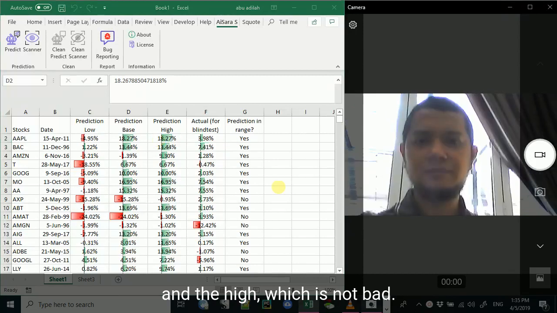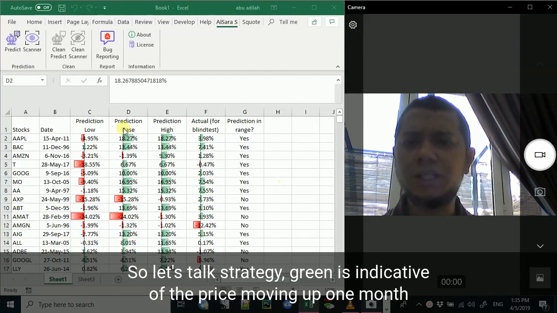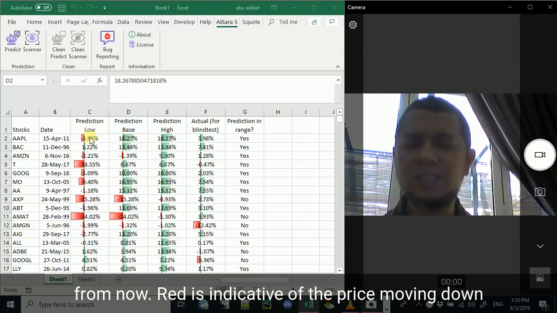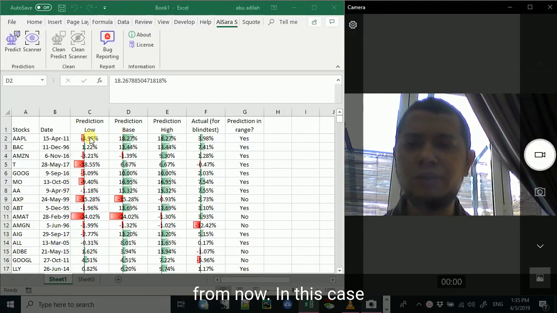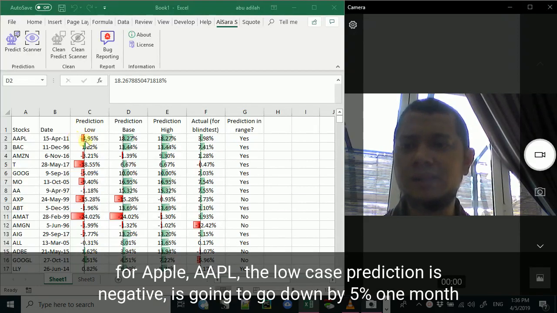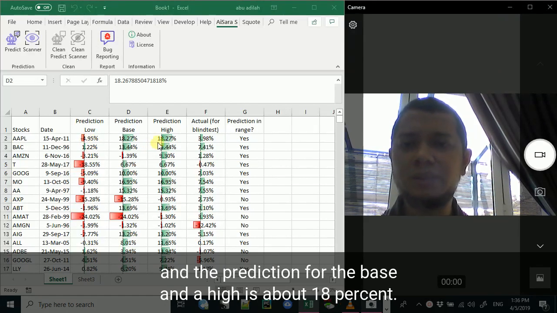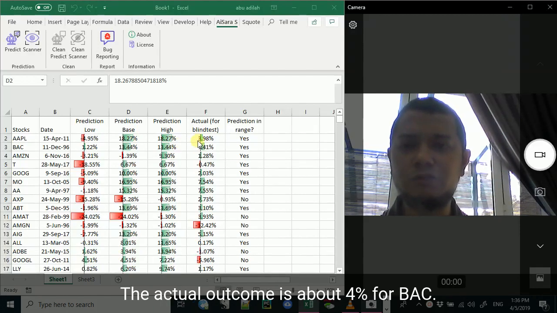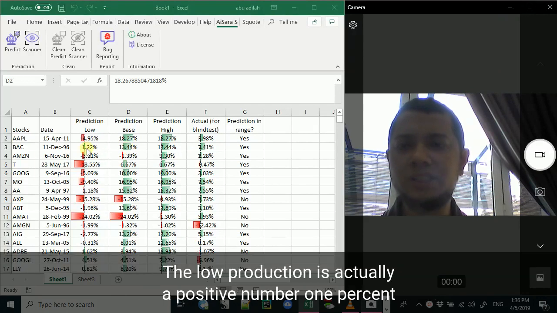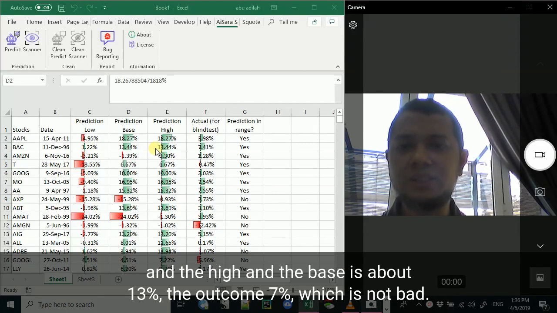So let's talk strategy. Green is indicative of the price moving up 1 month from now. Red is indicative of the price moving down 1 month from now. In this case, for Apple, AAPL, the low case prediction is negative, it's going to go down by 5% in 1 month, and the prediction for the base and the high is about 18%. The actual outcome is about 4%. For BAC, the low prediction is actually a positive number, 1%, and the high and the base is about 13%.